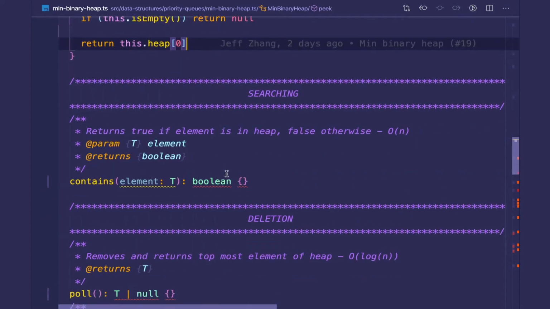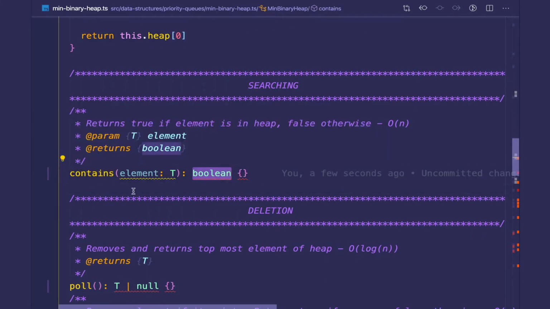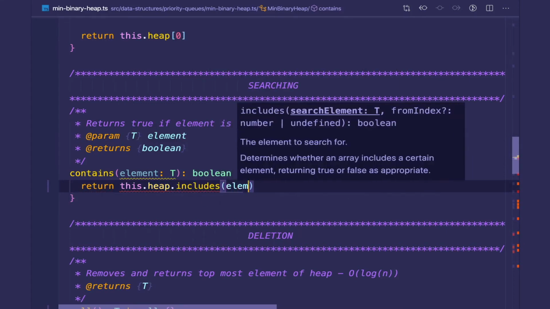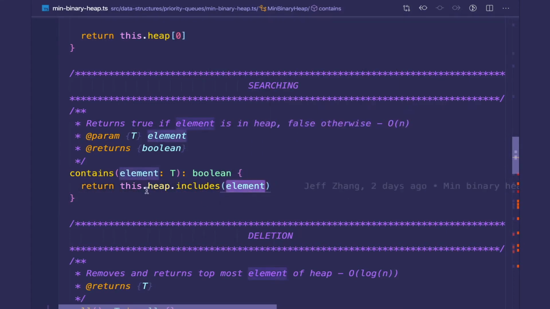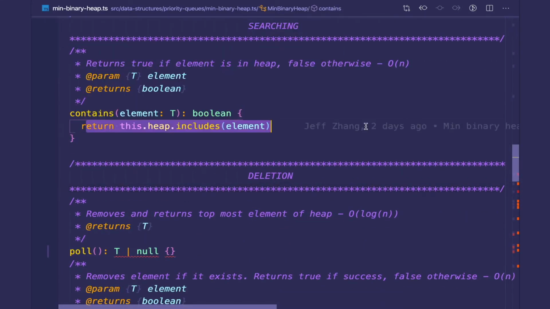This next method, which is part of the searching methods, is called contains, and it takes an element with type T and returns a boolean, and this boolean is true if this element is in our heap and false otherwise. So we have to do a linear search, and this is O of n. In our index priority queue, which we'll cover in the next video, we can get this down to constant time, which is cool. But for this, we're just going to keep with a linear amount of time, and we're going to return this.heap.includes the element. So includes is going to check to see if this element is in this array, and it's going to run in O of n time because we have to walk through the entire array potentially. And that's searching, that's contains.